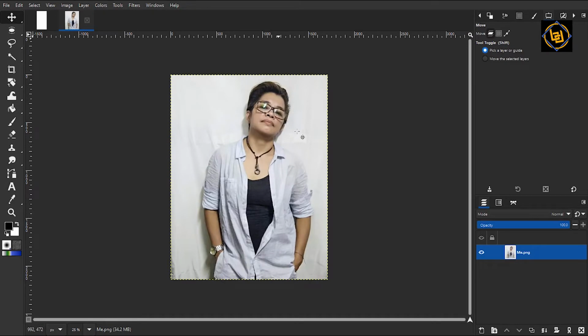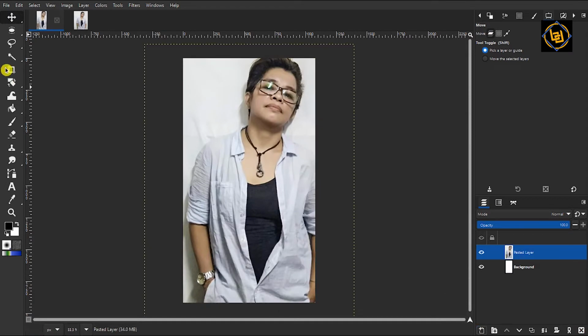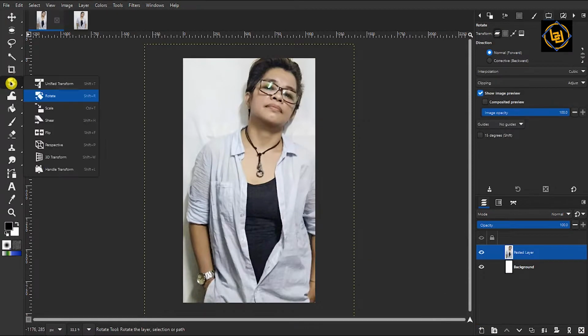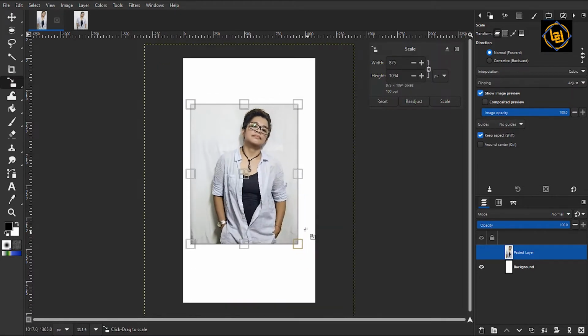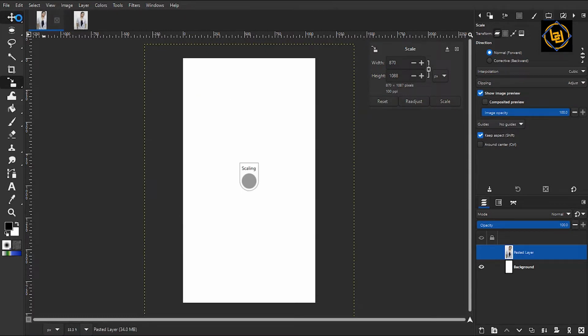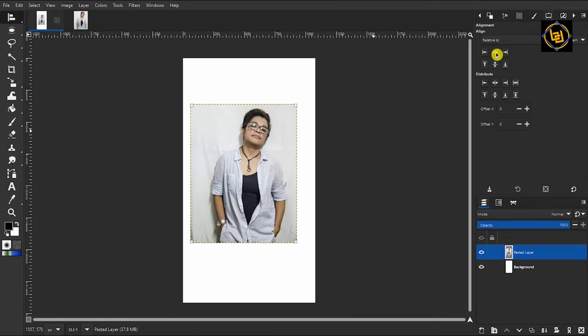Then hit Ctrl A to select, Ctrl C to copy your image and paste it in your canvas. Then resize your image like this. Now, get your alignment tool and align it to the center.